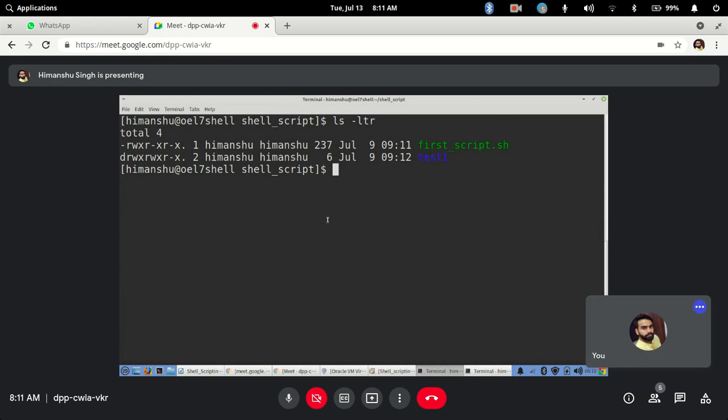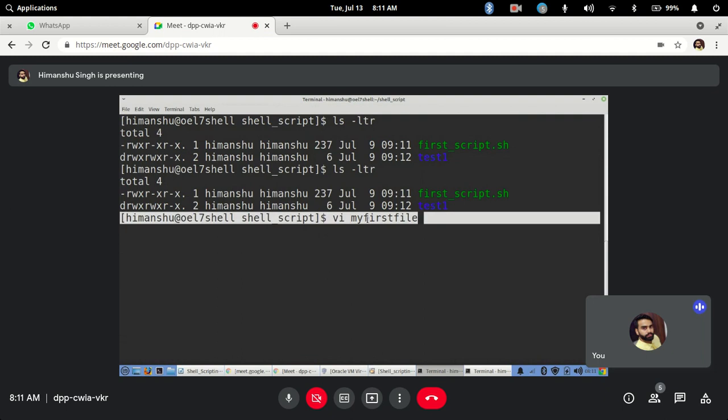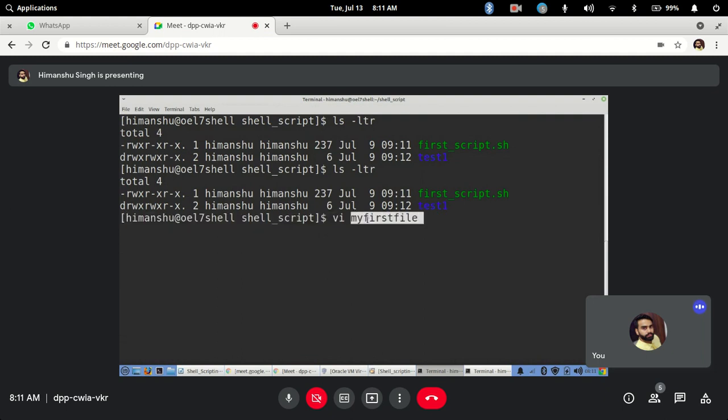Now to start with, let's say VI. The command is VI and your file name, my first file. If this file doesn't exist, it will create it. If this file exists, it will open it for editing. So there are two things. If you are doing VI and your specific file name, it will create that file if it doesn't exist, or it will simply go ahead and open that file if it's already present. Clear?